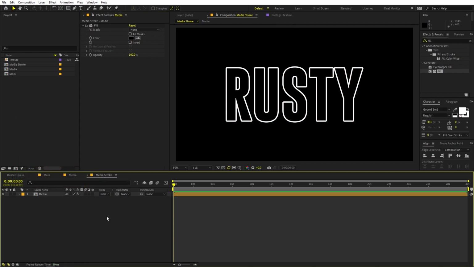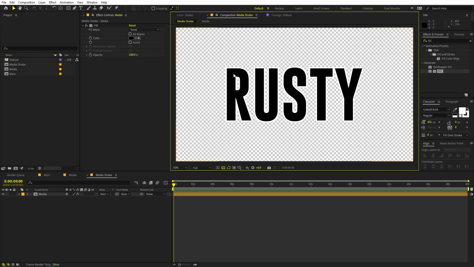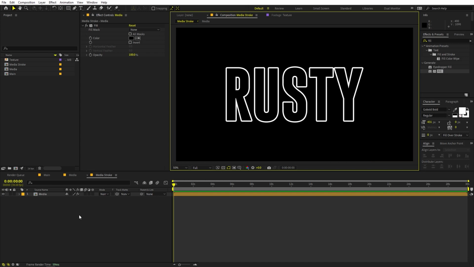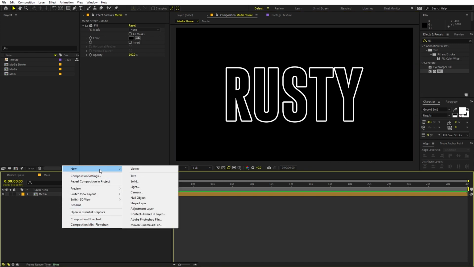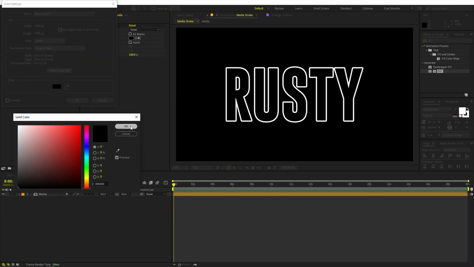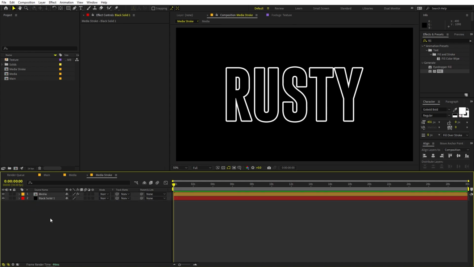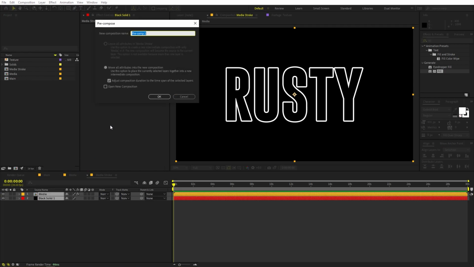So now you can see we have the outline, but you will notice that we have not got rid of the fill. We still have it. So now to remove this, we are going to do a couple of things. First I'm going to create a new solid and make sure that its color is black, and just click on OK, and let's place it below, something like this. Now once you're done with this, select both the layers and right click on pre-compose, and I'm going to call this media outline, and make sure that this option is checked, and just click on OK.